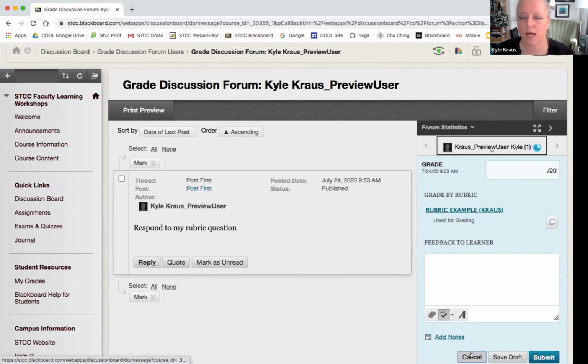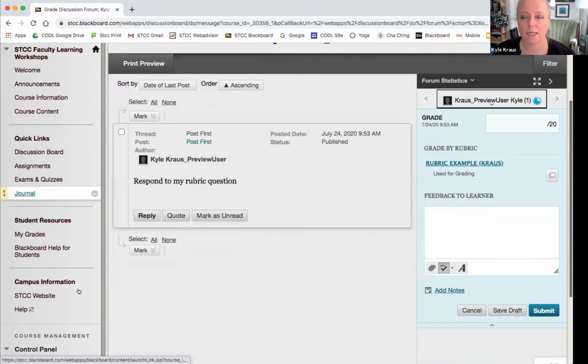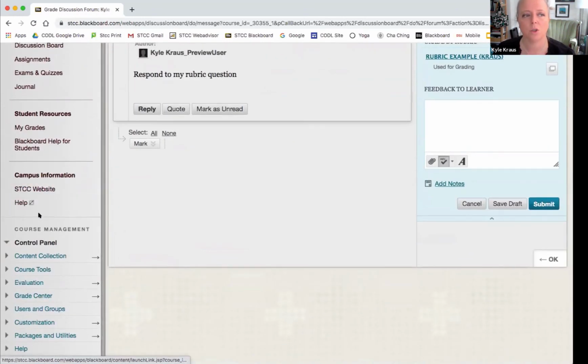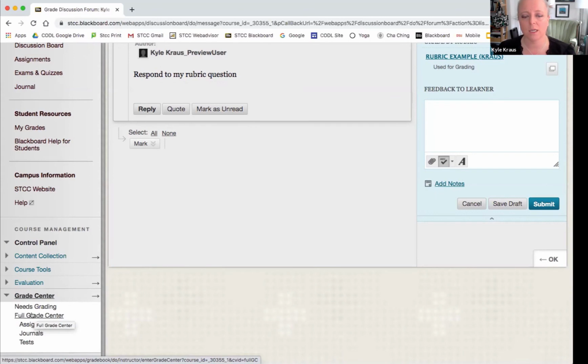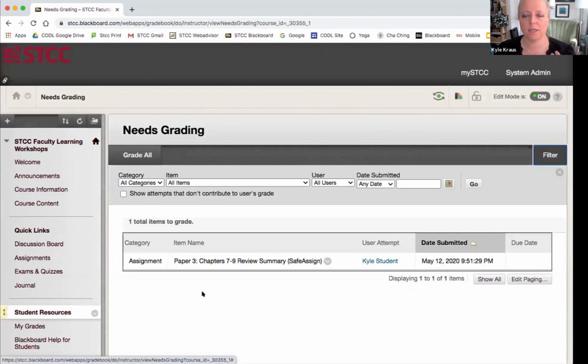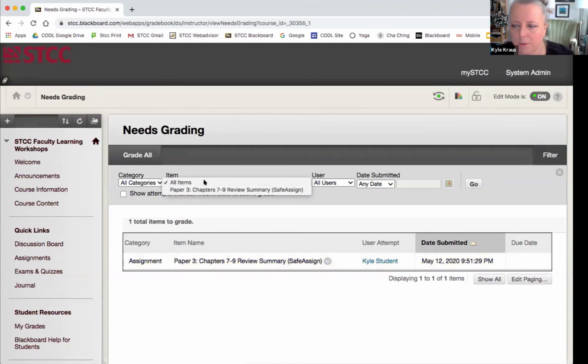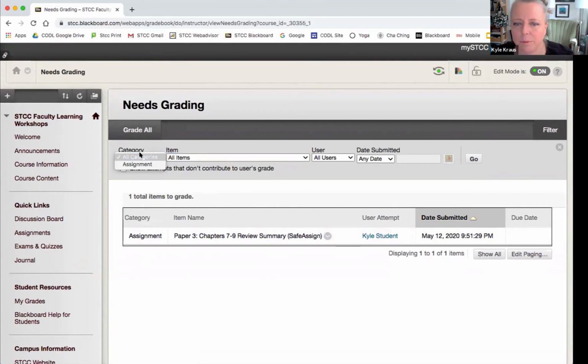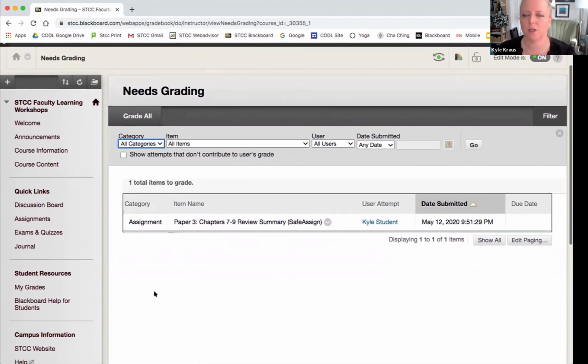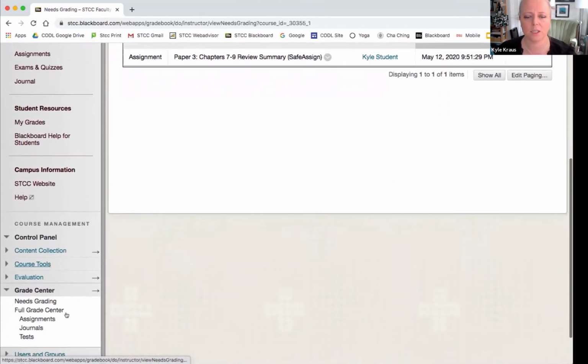The last thing to point out is when you're in the grade center as a faculty member. We're going to go to the bottom left-hand side of the screen, course management, and come to my grade center. If I come to needs grading, you'll see here that I have an item to be graded, and I think that might be because I already hit the button to grade. It automatically thought that I graded this discussion, but it would be here if I hadn't hit the grade button.